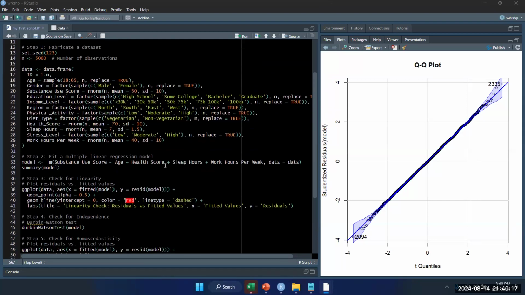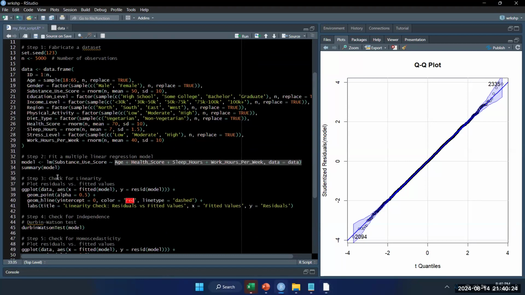Okay, so I was talking about this. If you go back to the model, right here, if you pay close attention to the substance use score, what does this say? We are telling a story here. What is the story? We are saying the substance use score is going to depend on age, health score, sleep hours, and work hours per week. Is this the true story?